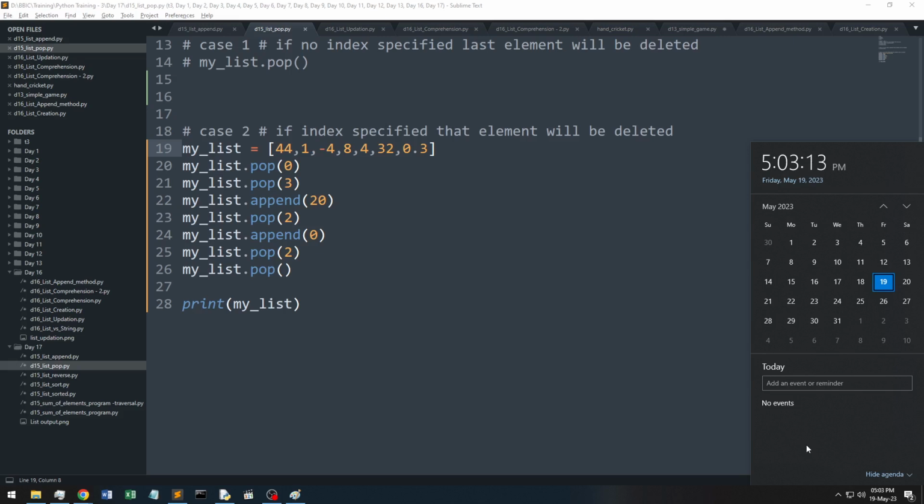Is there any volunteer to explain the answer? Please unmute yourself. I need any volunteer to answer. Anyone?